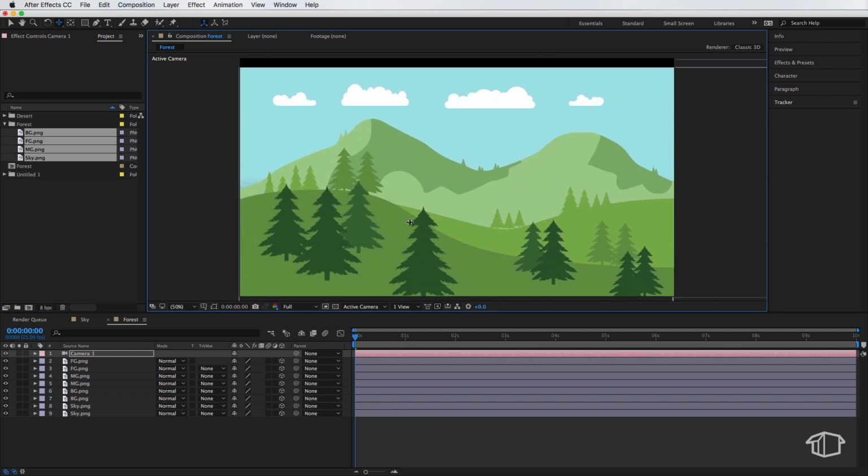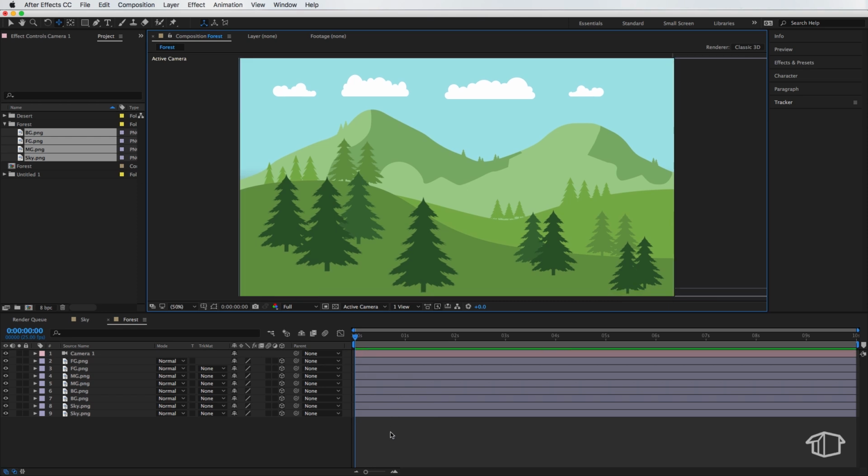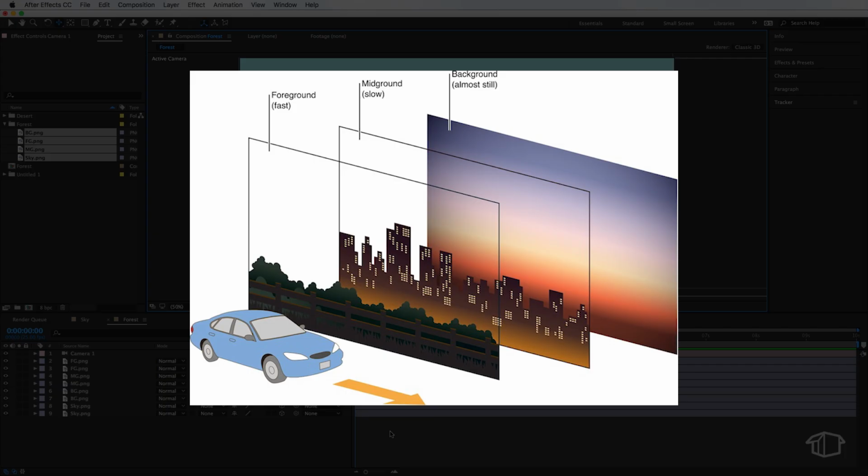Okay, so at the moment, you can see that all the layers are stuck together. Now, if you think about an object that's close to you and an object that's far away from you, and if you start to move side to side, the closest object to you is going to move faster than the distant object. So we have to replicate this inside of After Effects.